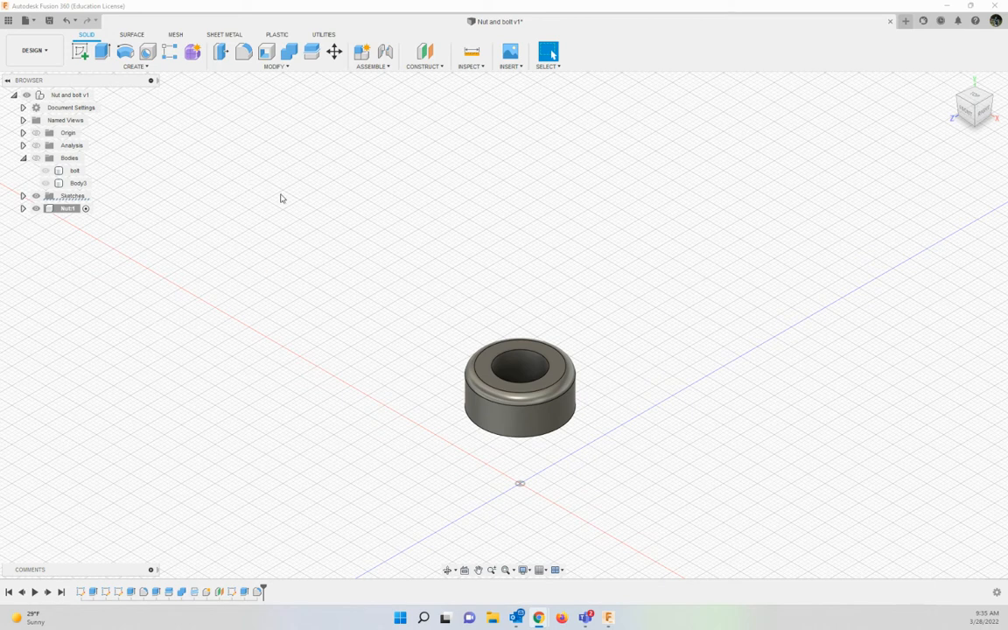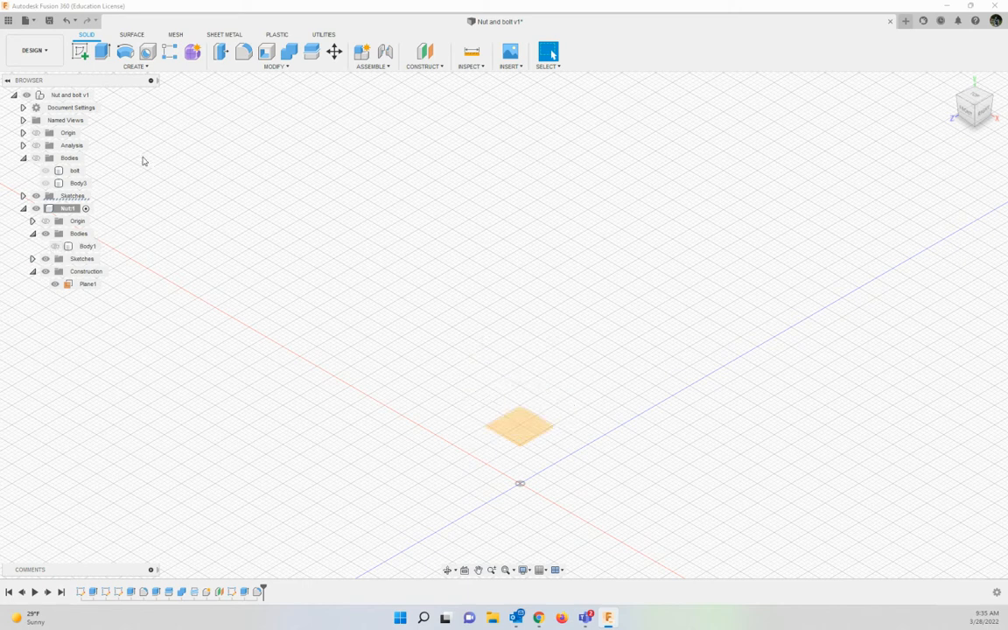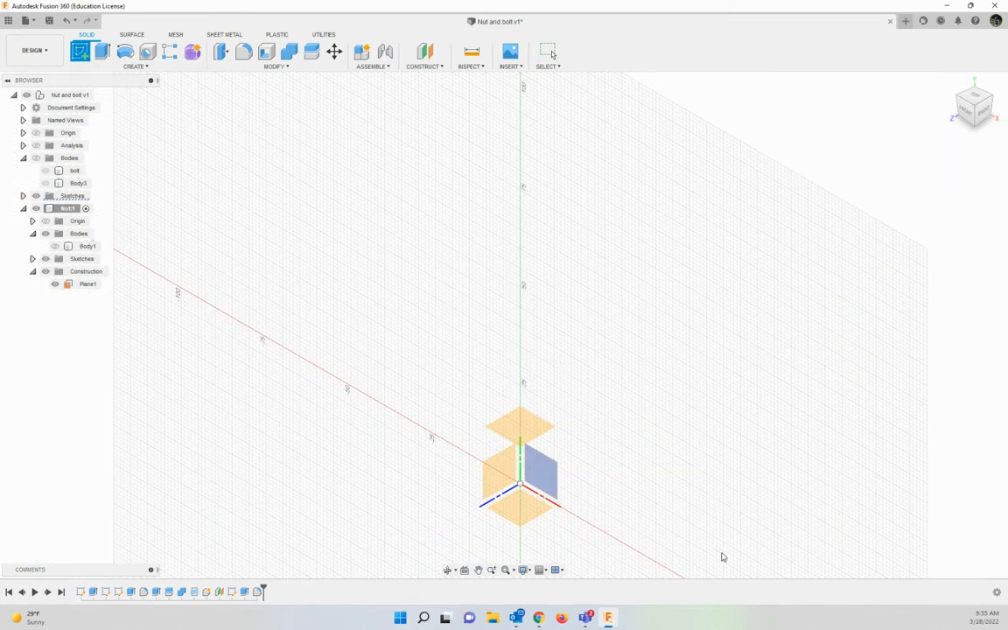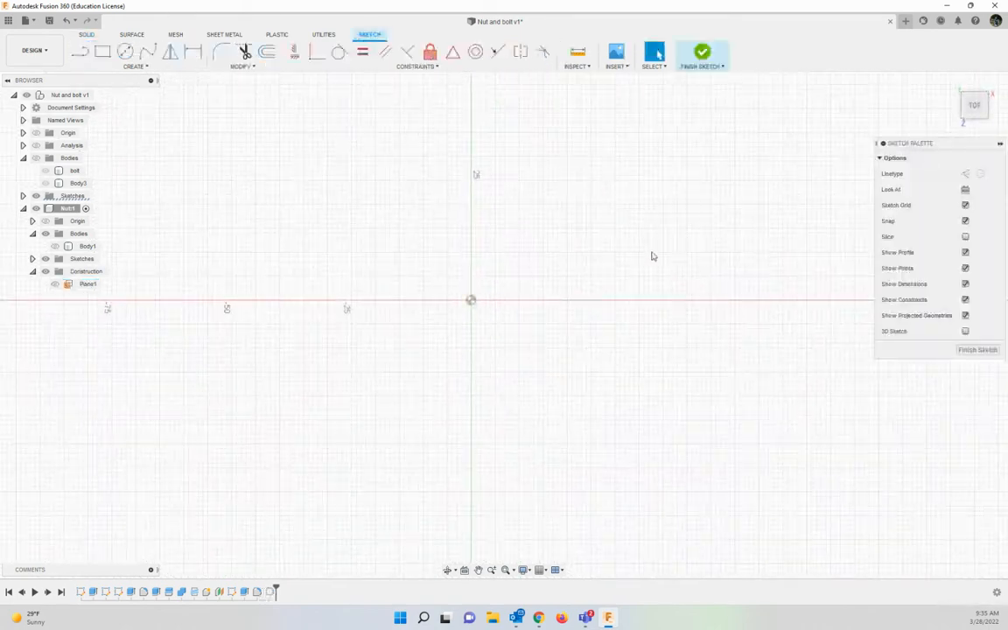We need a new sketch. We need to make our construction plane visible again because we're going to need that sketch on the construction plane. So I expanded my component nut in the browser, expand construction plane. So let's bring that back. All right, now just to make sure we don't select the body, I'm going to hide the body that we've created so far. Okay, right there in the browser, create sketch.